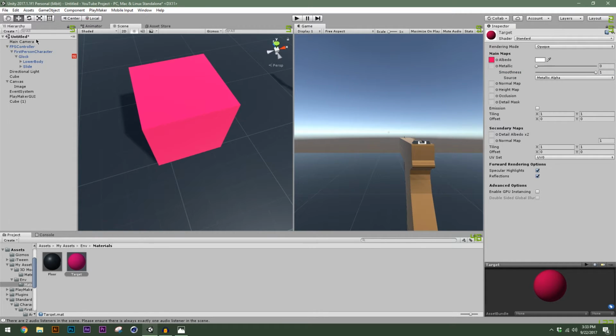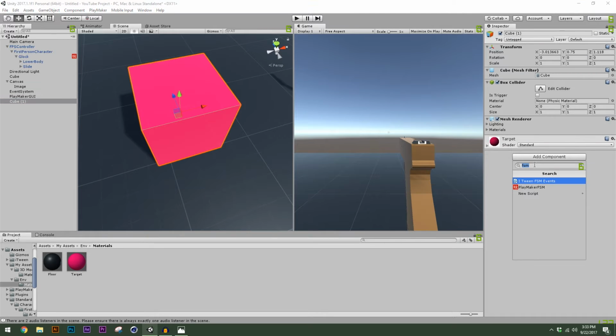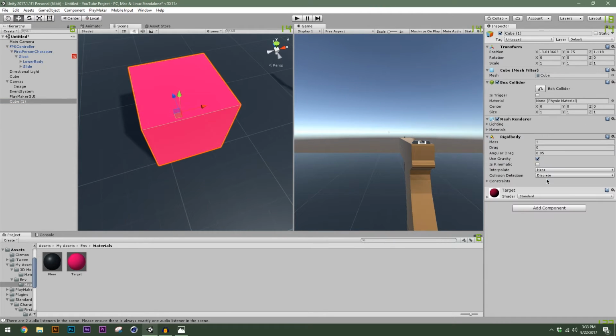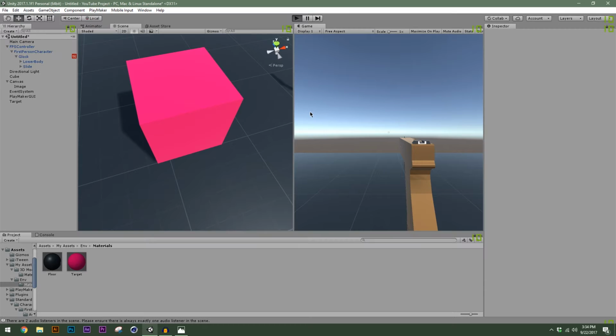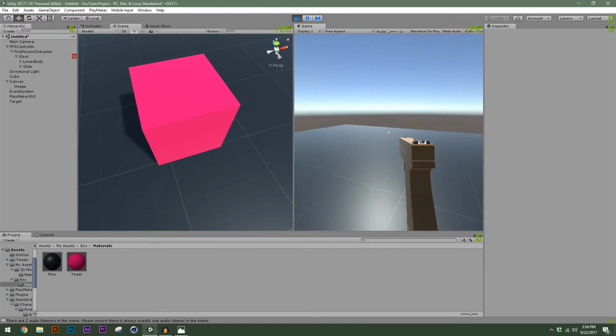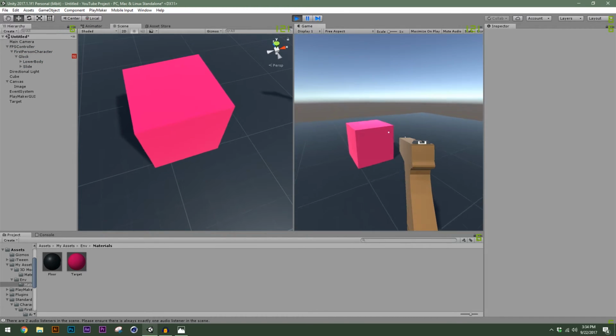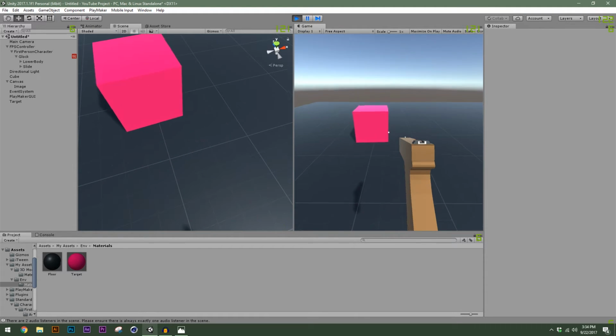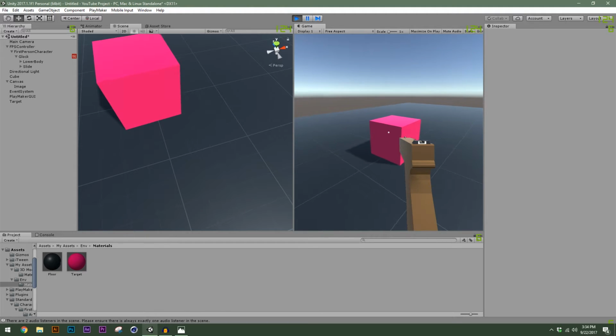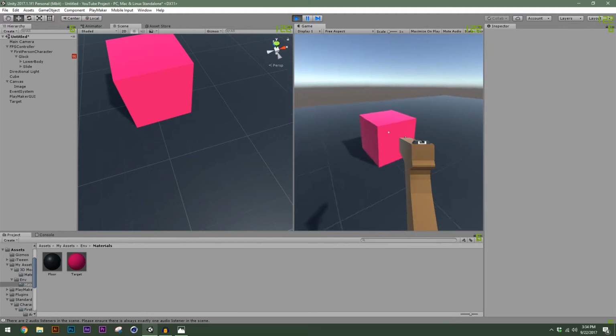And on this cube, we also need to create a rigid body. And that will make it able to move around and stuff. And we'll rename this to target. Now as you can see, when we hit the cube, it moves the object in the point it was hit. It creates a force. So we're shooting our object now.